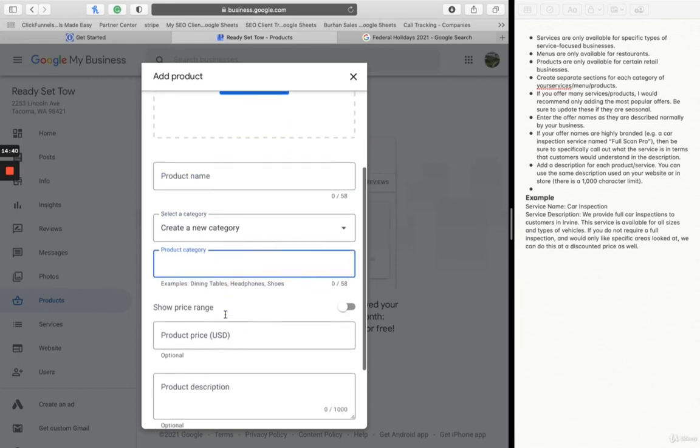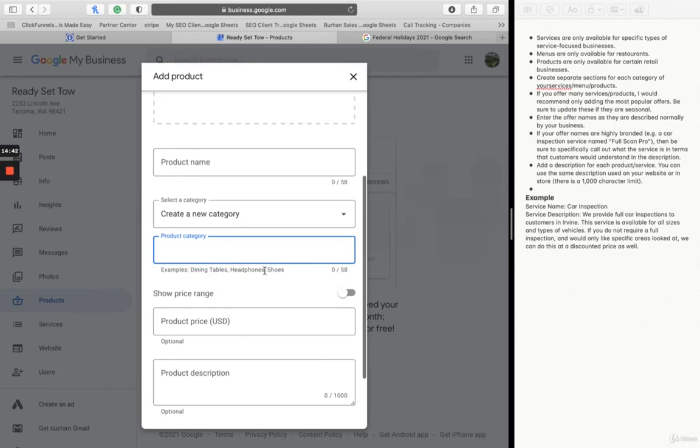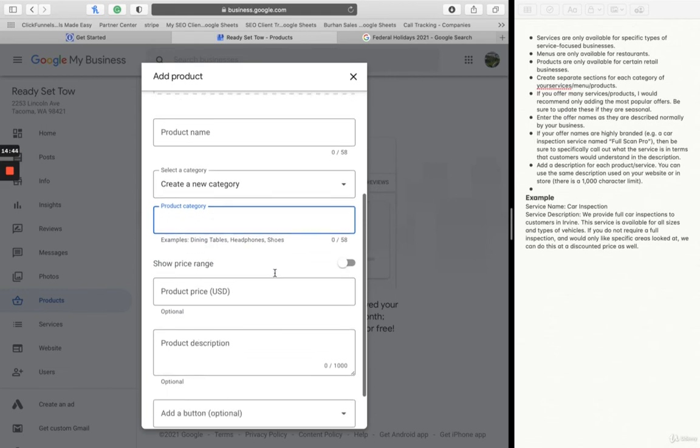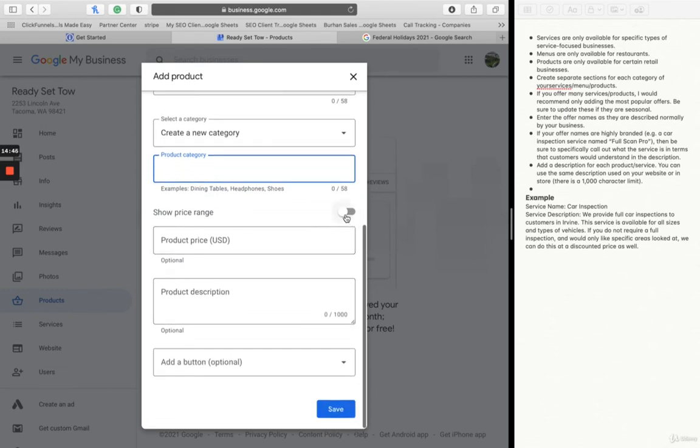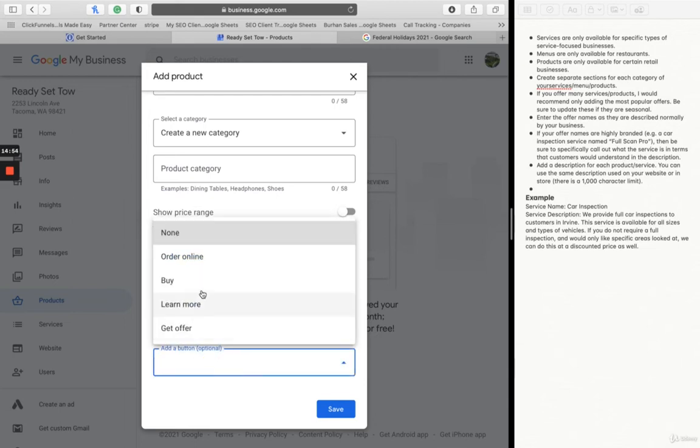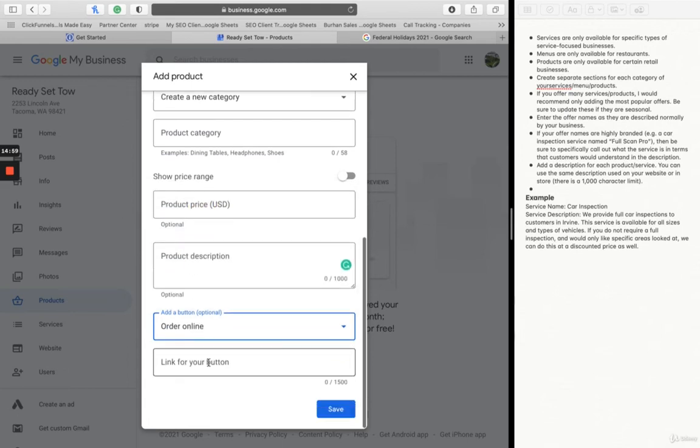And then the product name or category, so you have dining tables or headphones or shoes, right? And then you can either decide to show the price range or just specific prices, and then the description, and add a button, right? So you can have order online, buy, learn more, get offer. So if you say order online, link the button, and then add the code.